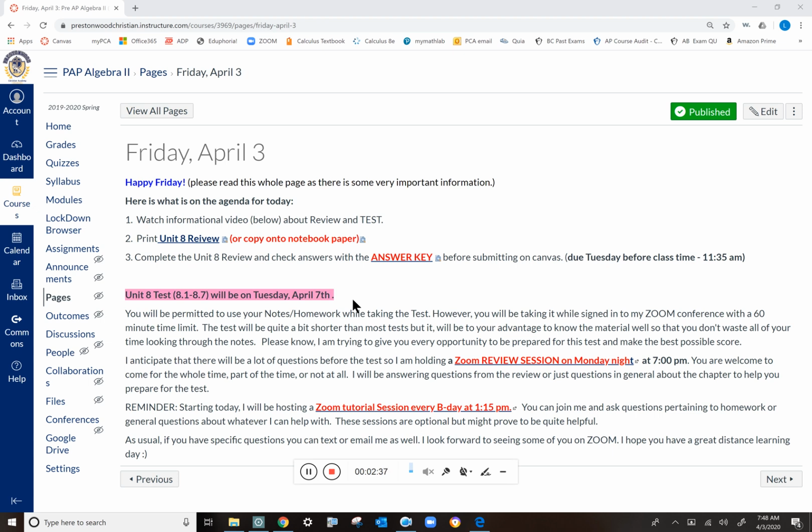The reason why I don't want it to be 'I want more time to study' is because look what it says right here underneath the test. You will be permitted to use your notes and your homework while taking the test. So just the fact that you've completed the review, essentially that is your studying for the test. So you'll be able to use your notes and your homework, but look at the next part.